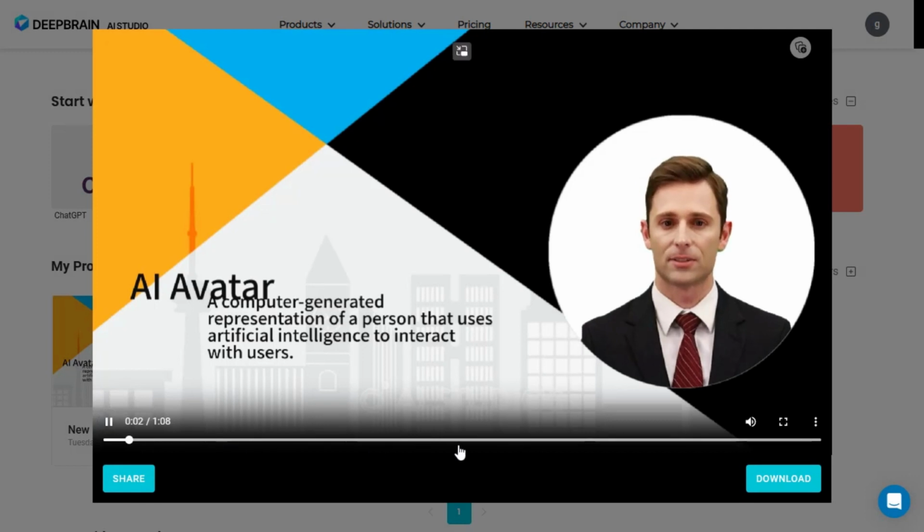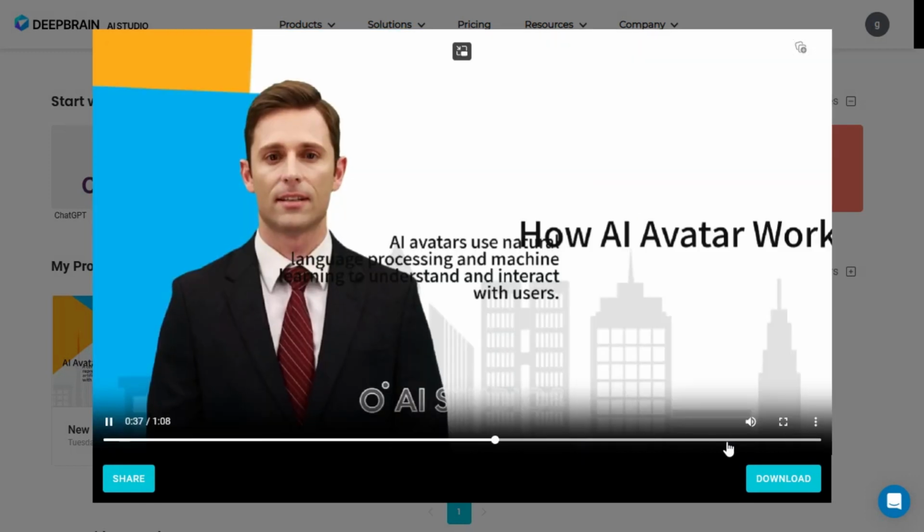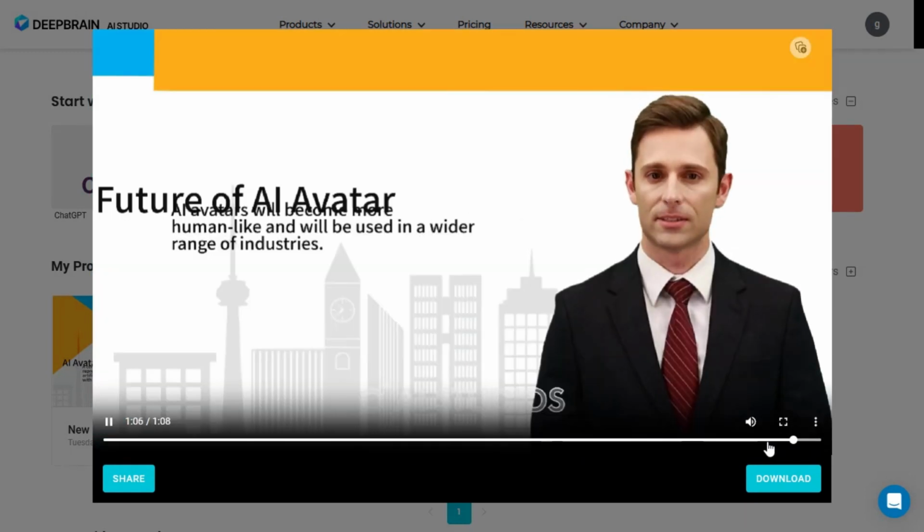AI Avatar is an intelligent software program. That's too bad. But you did it in 4 clicks.